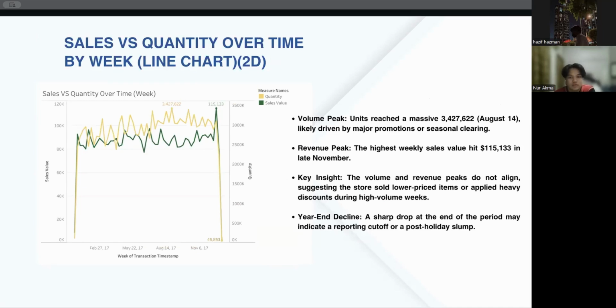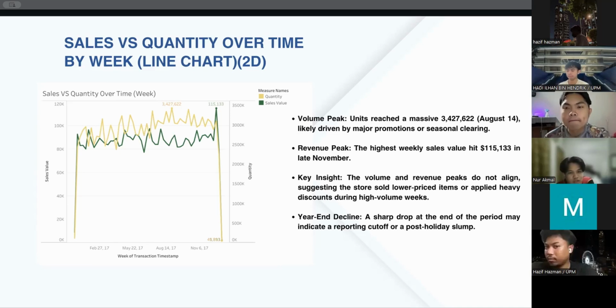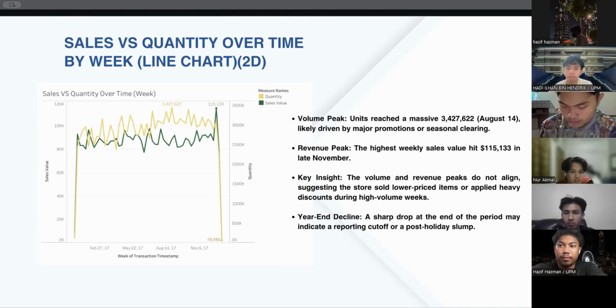All right, so sales versus quantity over time is basically a line chart, and we have two kinds of peak here, which are the volume peak and the revenue peak. The volume peak is a unit count that reached a massive 3,427,622 on 14 August, likely driven by a major promotion or seasonal clearing. And then the revenue peak is the highest weekly sales. The weekly sales value hit $115,133 in late November.